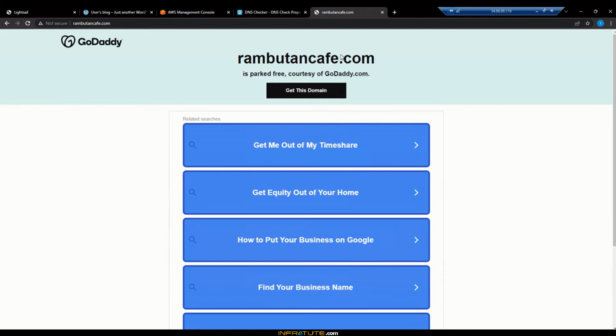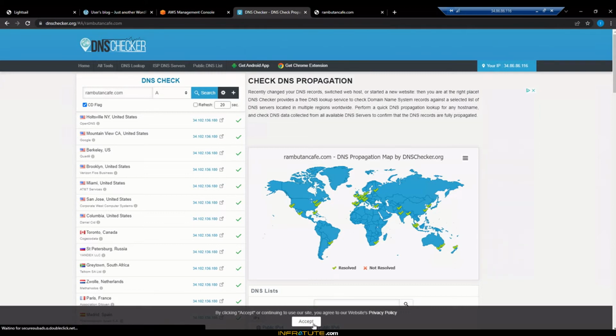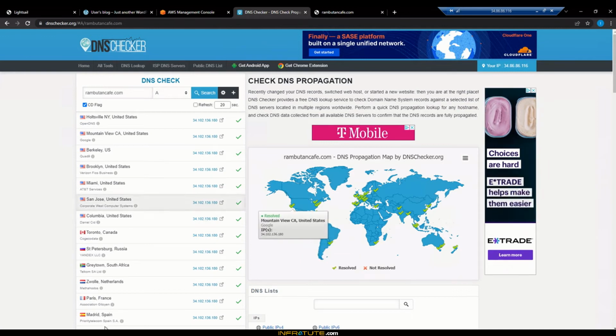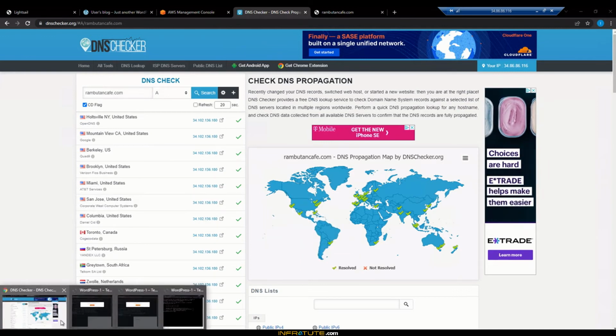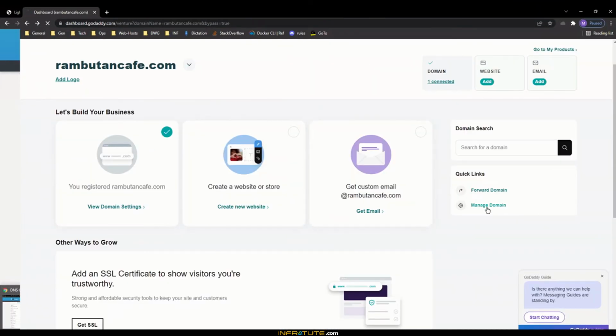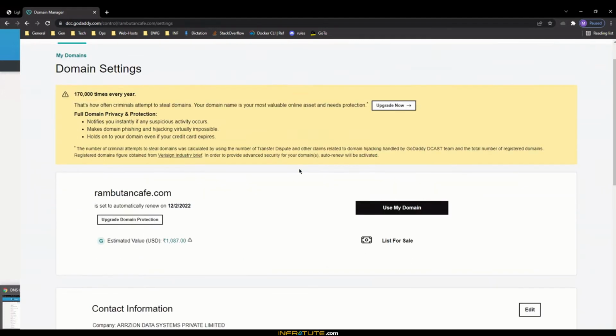All right. So where is this information coming from? We know that it is all about the DNS and the DNS records, which show where the website is coming from. Okay, so now let me go to the GoDaddy website here. All right, click on manage domain, and once I click on manage domain, I should be seeing the domain settings.